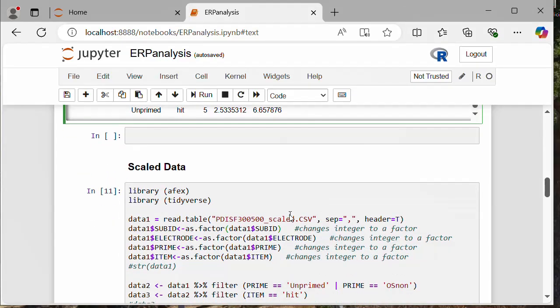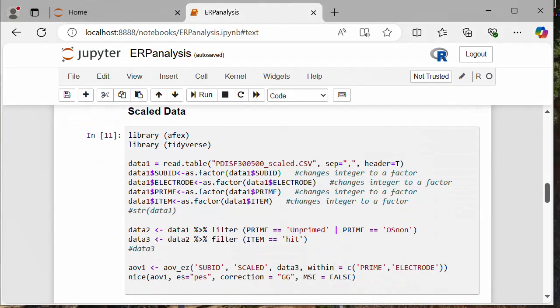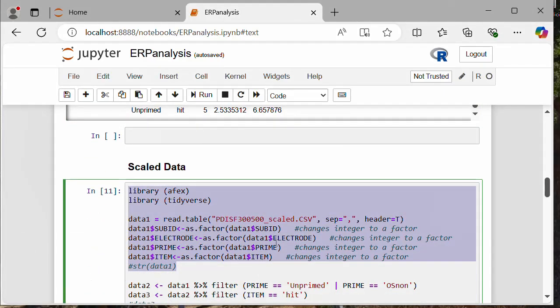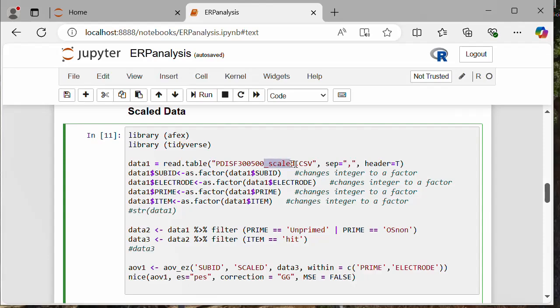Now, if you want to do the scaled data, it's trivially easy. The cool thing is you can copy this code and paste it into a new cell. That's basically all I did. You change the file name, now it's the scaled data file, it loads it up, you can run it. That's it.